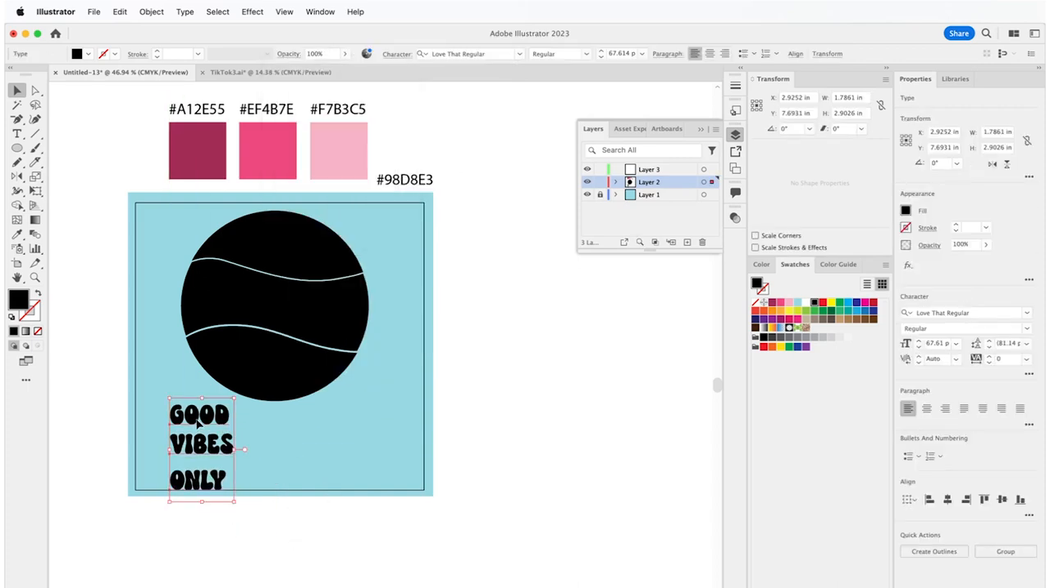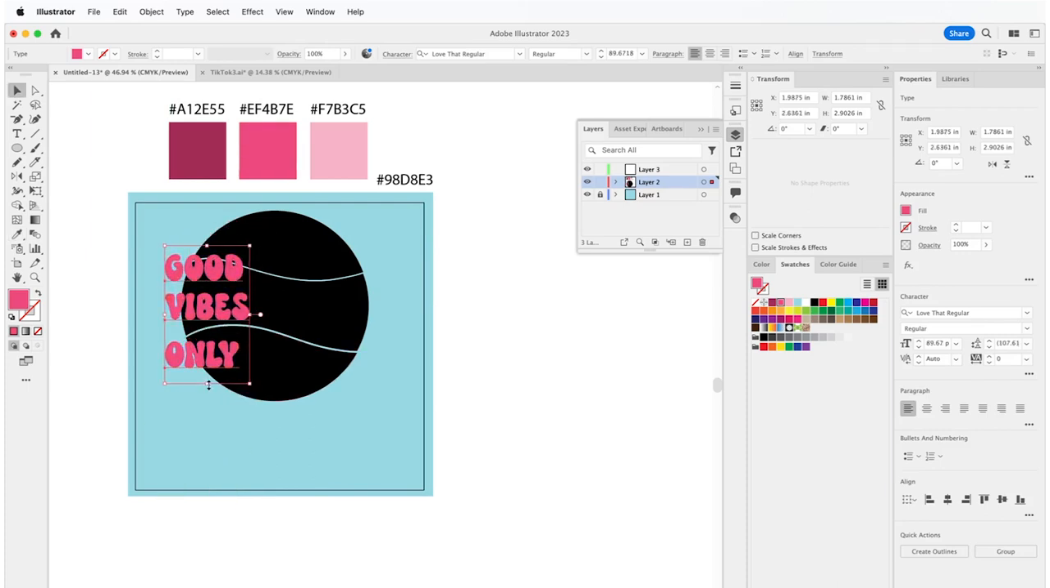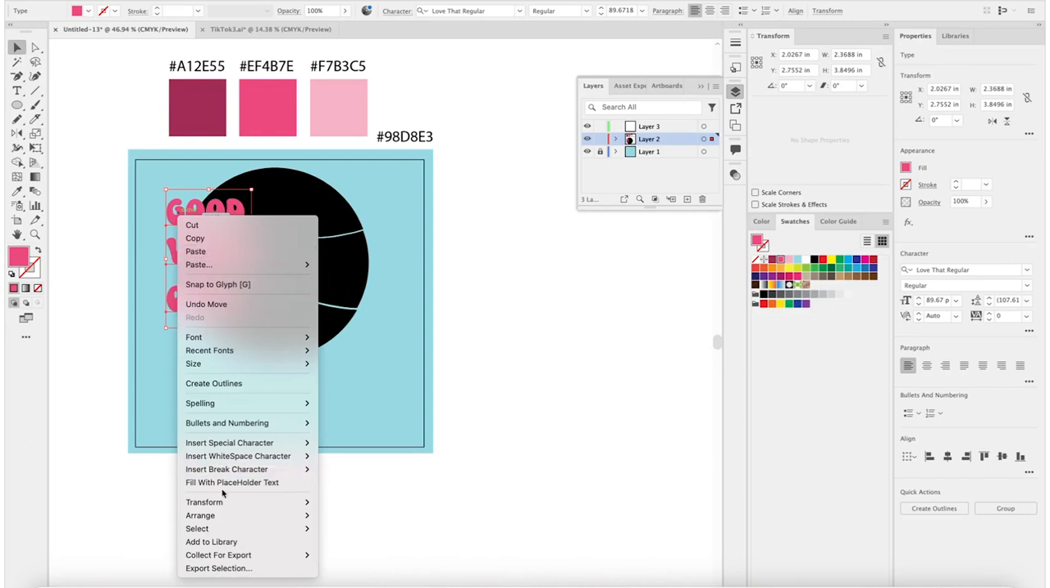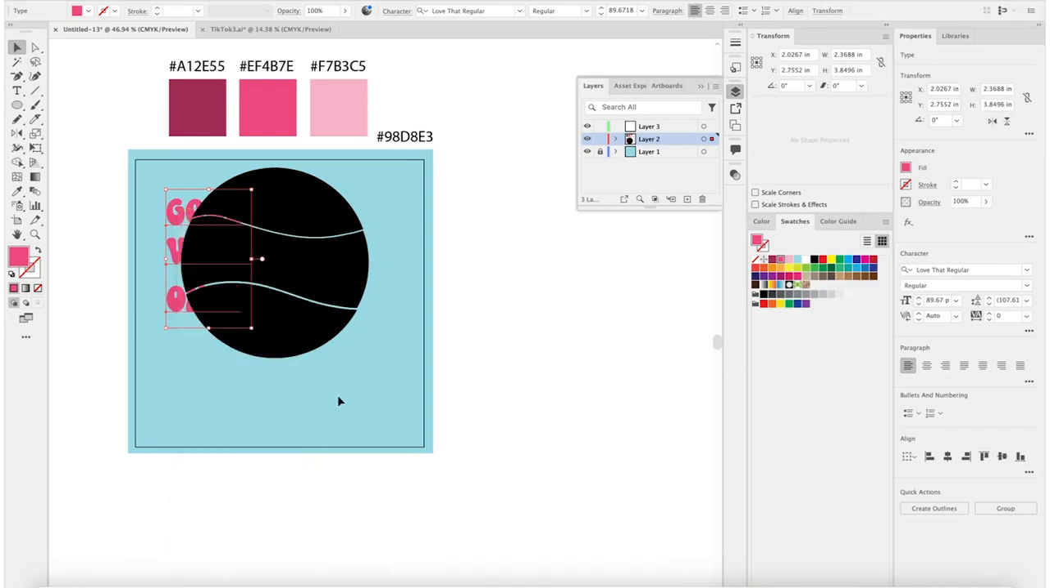Now, what's really important is that your text, I'm just gonna change it to pink so you can see it, is behind the cutouts of your shape. People miss this all the time. It's not going to work unless your text is behind. So I'm just going to right click and I'm going to arrange and send to back.